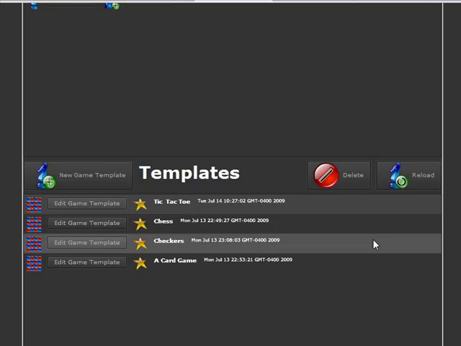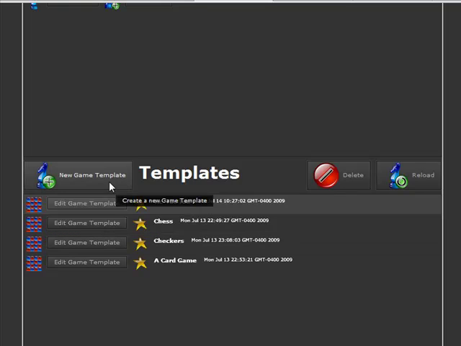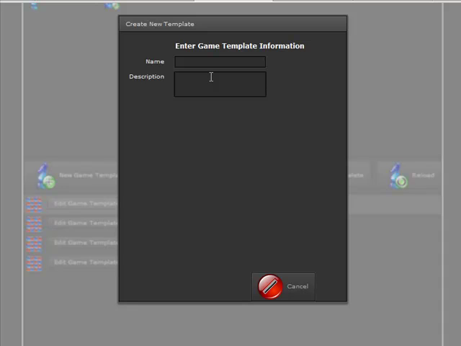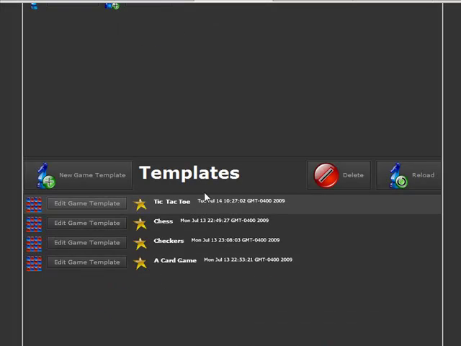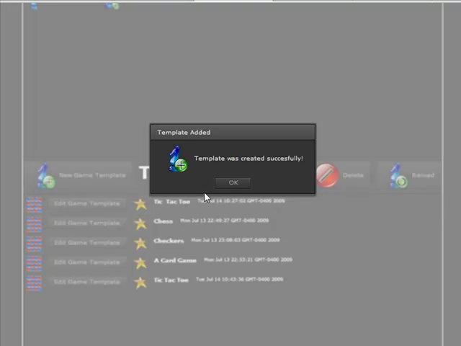To create a new game template, simply click the New Game Template button. You're going to have to enter a name for your game template, and a simple, short description for your game template. Once you do that and hit add, it'll take a few seconds and a pop-up will tell you that your game has been added to your game templates list.